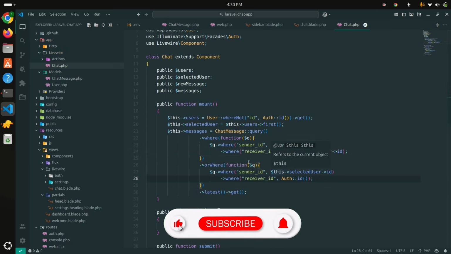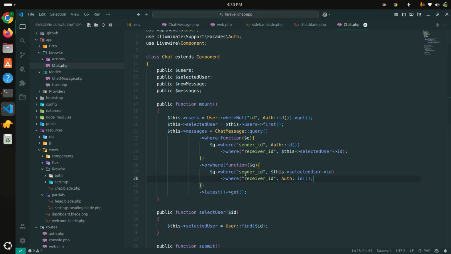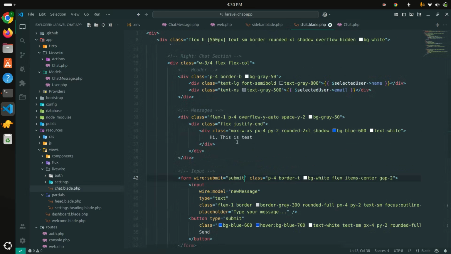So that means this is the where condition: sender equal to auth user id and receiver equal to selected user id, then if sender equal to selected user id and receiver id equal to auth id. That means here we get the conversation between the selected user and the logged-in user.